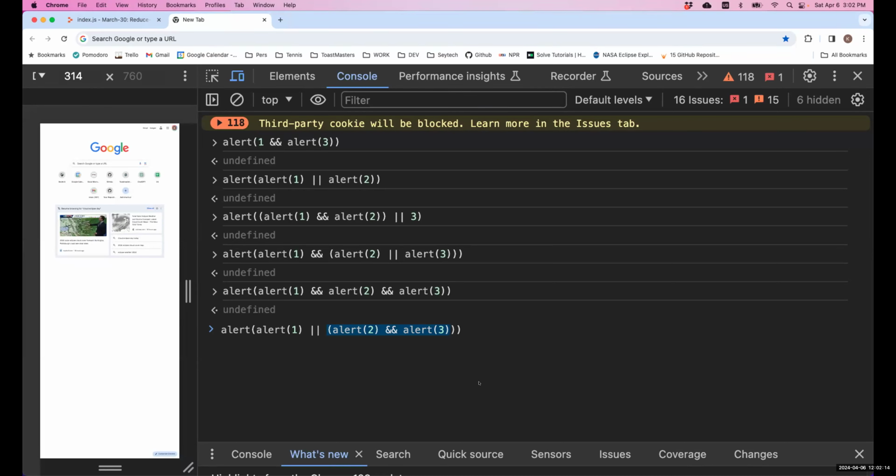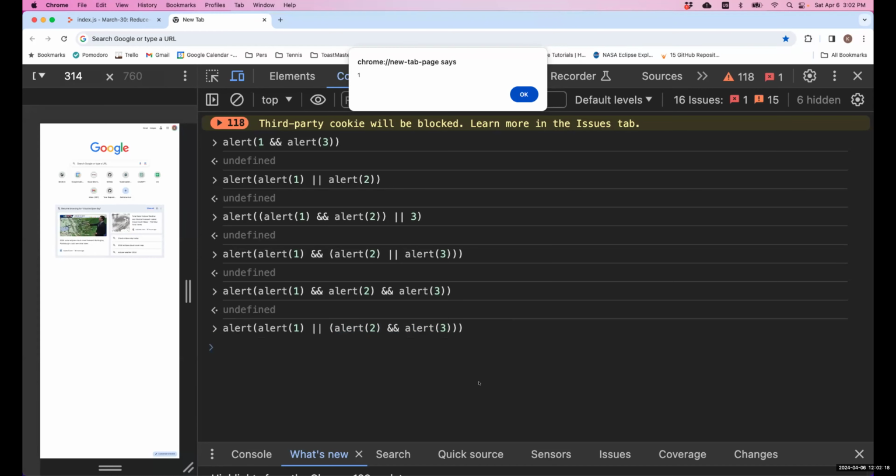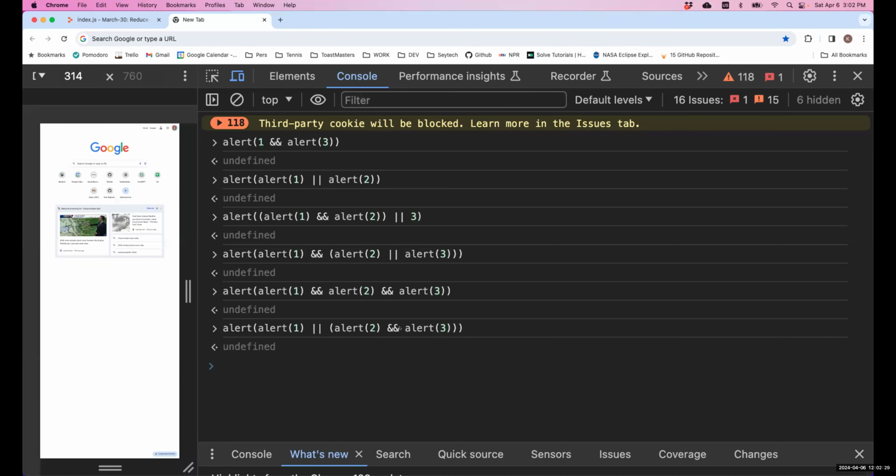Yeah, let's run it. Let's see. Okay, 1, 2, yeah, undefined. Okay, yeah, because it's an AND operator here, right? That's why only this. If this was OR, then it would print all 3 of them.